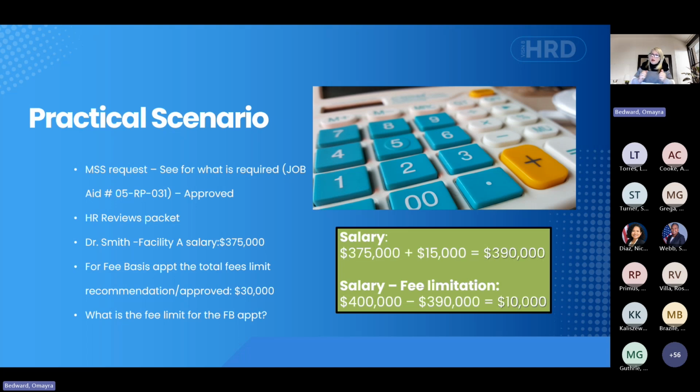So when we review a packet that comes through and says that they want to pay this fee basis physician as a dual appointment $30,000, what should we do? What does the HR specialist have to do? Do we just push it through and send it to the director? Do we have a conversation? What are the things that we do? Somebody said decline. That's another word, but yes, we need to have that conversation with that chief. We need to bring these numbers.